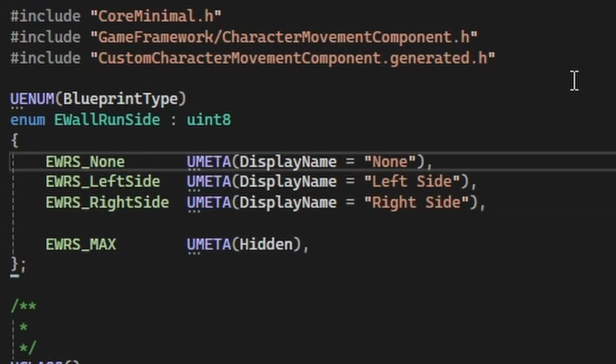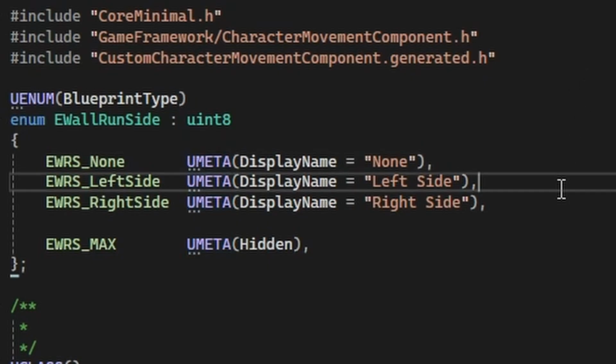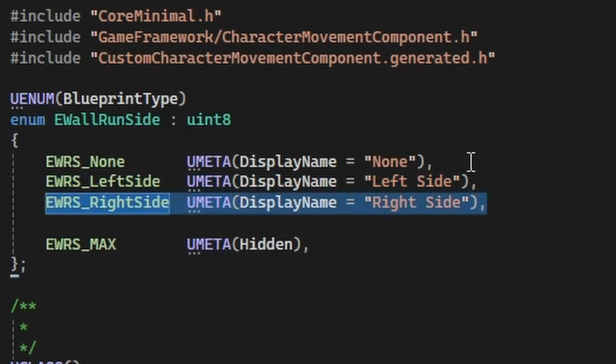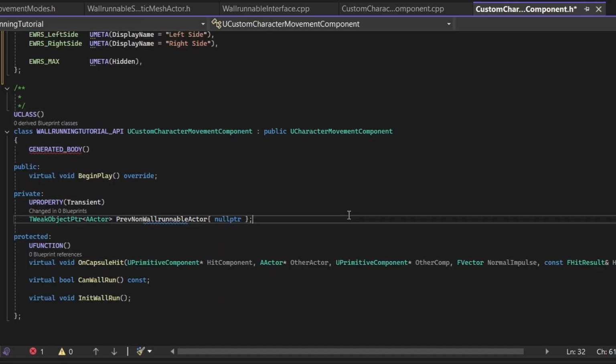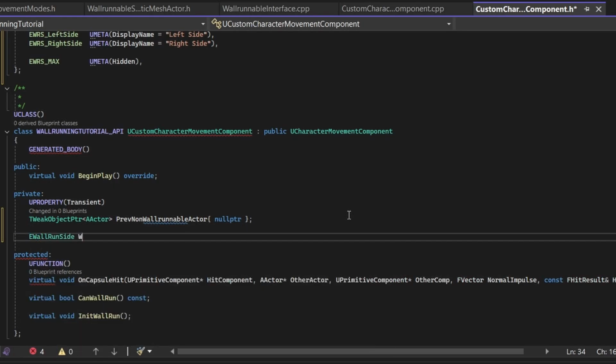So this enum I named EWallRunSide will store information that will tell us if the wall is on the left or right side of the character. EWRS_LeftSide for the left, and EWRS_RightSide for the right. Let's create a member variable with this enum. I'm going to name it wallRunSide.